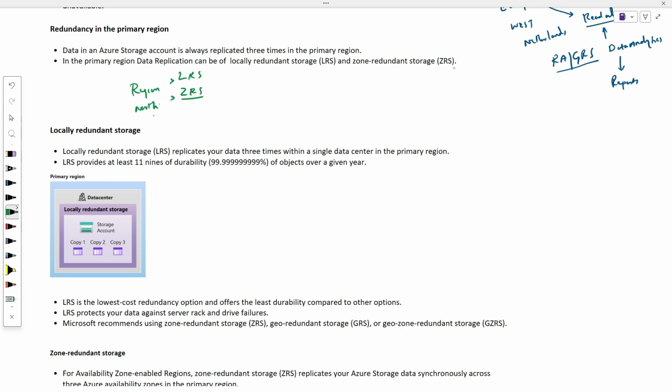So this is in North Europe. These two are region specific. So when I say region specific, we have 3 availability zones: AZ1, AZ2 and AZ3. If I am selecting LRS as the redundancy, in one of the availability zones, we have the data center.